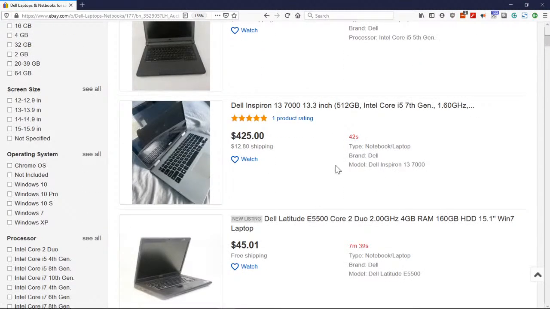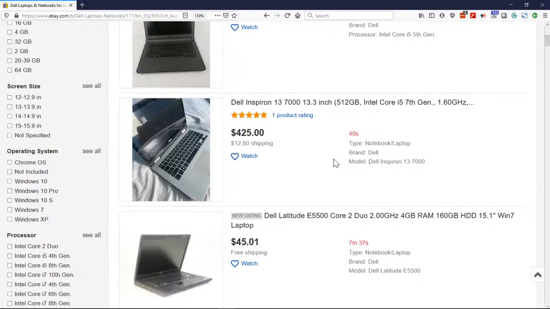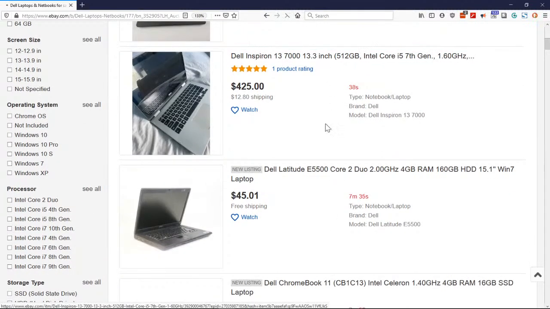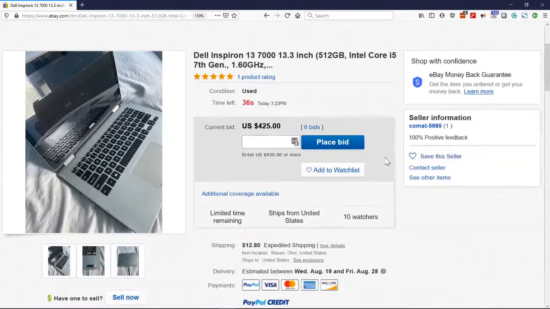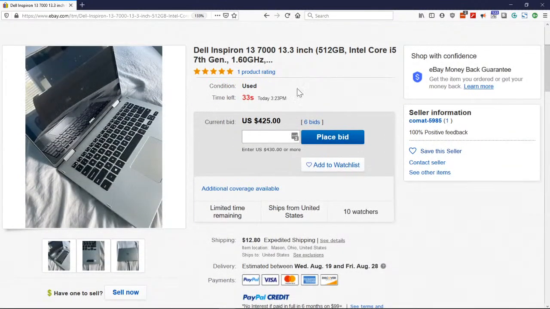Let's see how many bids we got on this one. Ooh, there's 6. Okay, it did jump up. Let's look and see. So 425 is what they've got right this second.